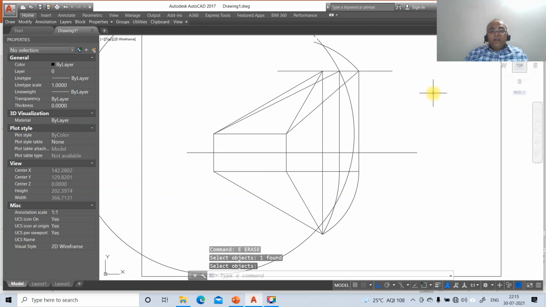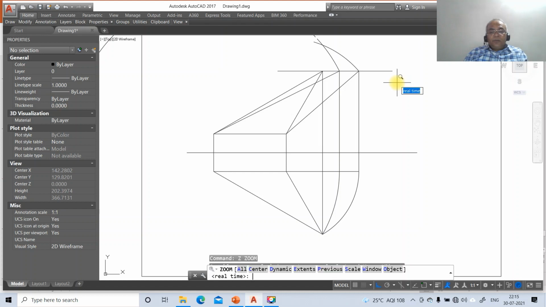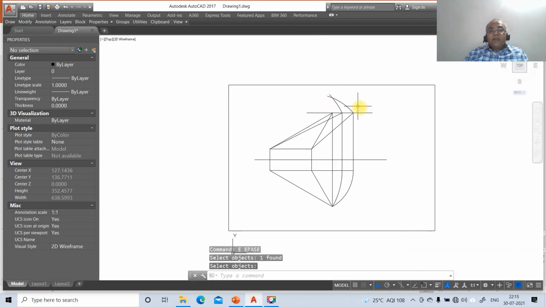this. Similarly, you break this. So once you do that, you need to trim this portion till here. Then go to erase this. So then go to zoom previous, then go to erase this line.